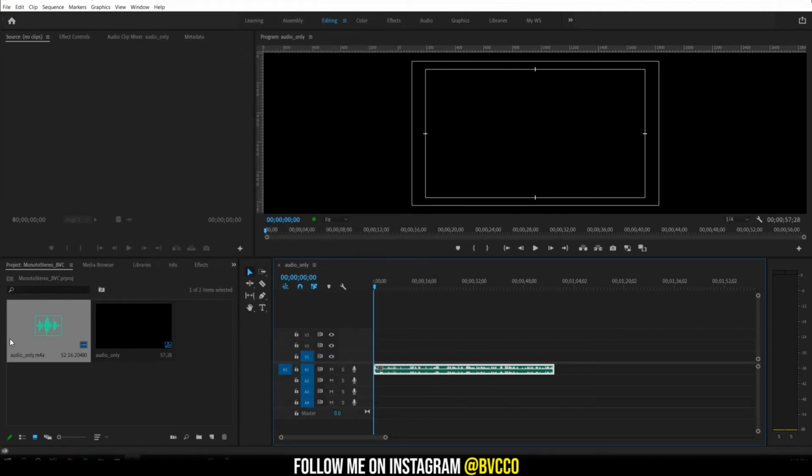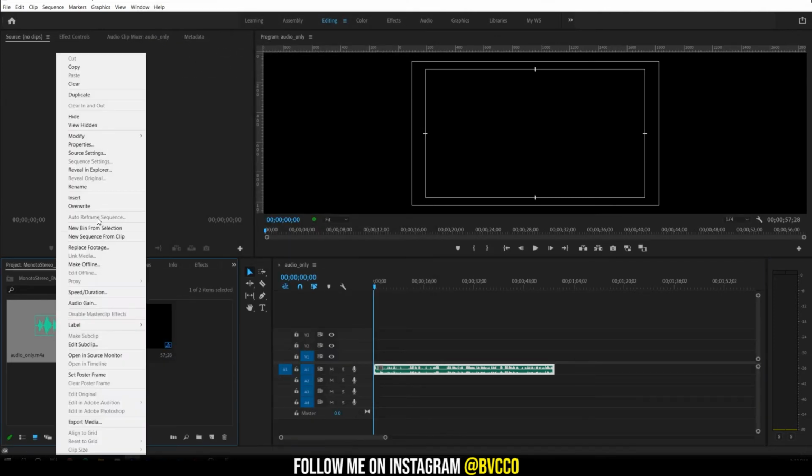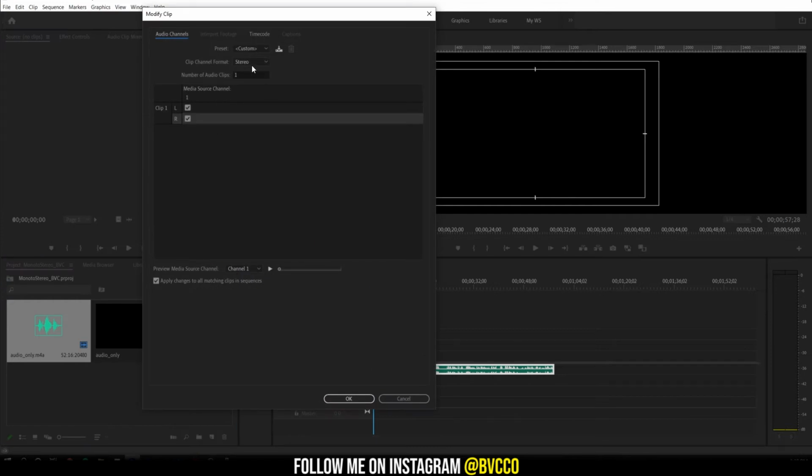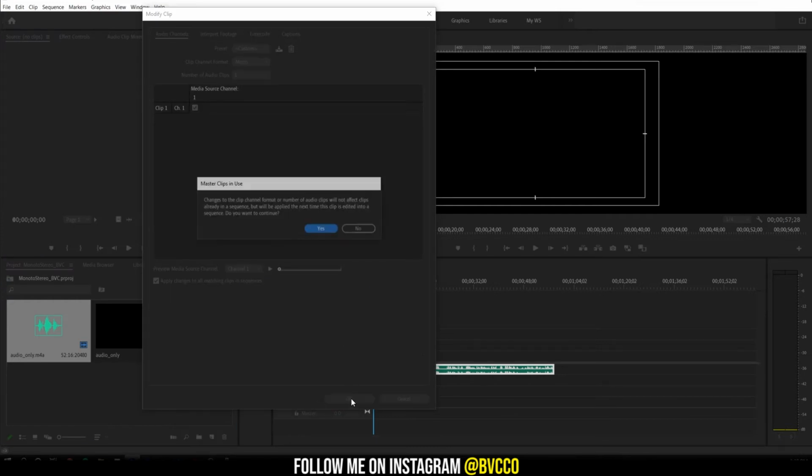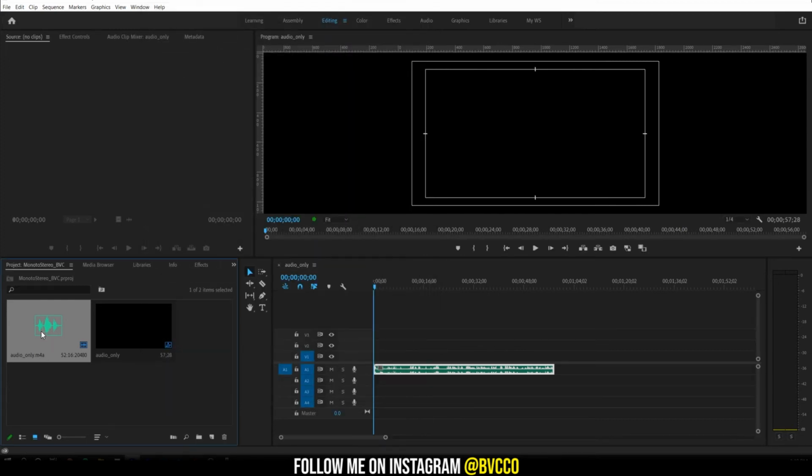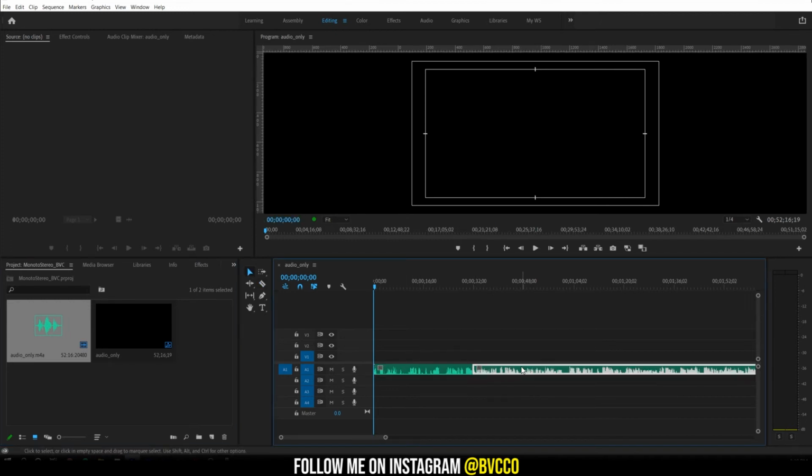And if you want to change it back into mono, same thing applies. Right click it, modify, audio channels, click mono, click OK. Changes to the clip will not affect audio already in the sequence, hence why you need to delete it. Click yes. So all you do is drag again, and now you have your channel back to mono.